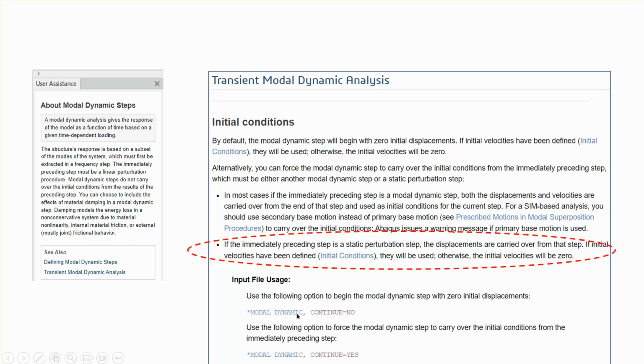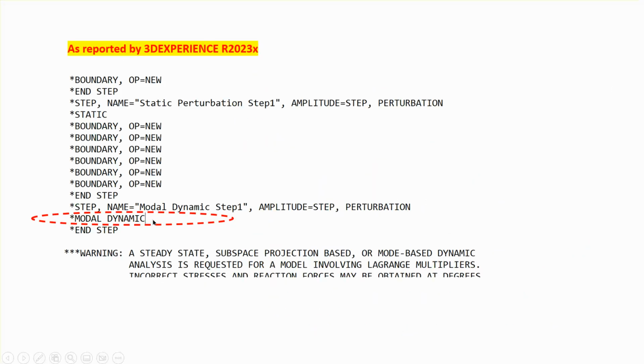And it says that if you look at the Abaqus input file, the line that says star modal dynamics, if the continue is yes, means that it takes the previous result from the perturbation, static perturbation. And if it says no, that is the default, and basically assume that initial displacement is 0. Okay? So to confirm this thing, I went to that input file that's generated, and it's in the background of the 3D Experience.